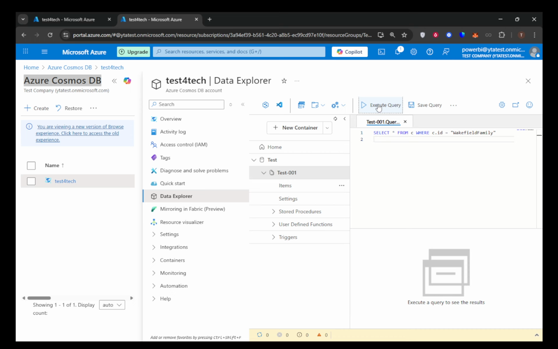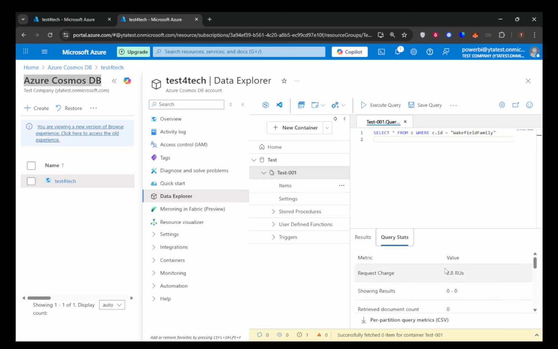Once your query runs successfully, you'll receive a set of results. This output includes not just the data itself, but also valuable metadata. This metadata encompasses the number of items returned by your query, a detail that provides insights into the scope of your query results. Additionally, you'll find information on the request units, or RUs, consumed by the query. Understanding your RU consumption can help you manage and anticipate costs more effectively as you refine and scale your queries.